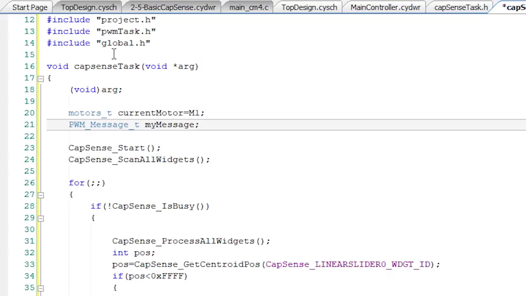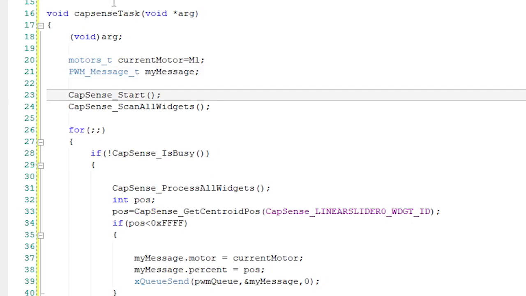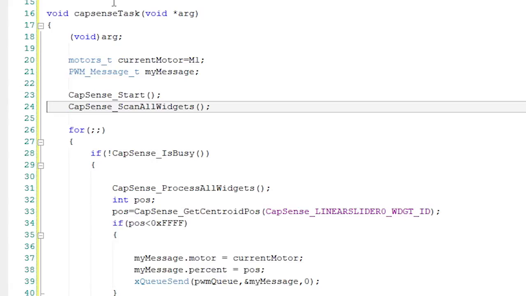Create a PWM message. This is one of the cool things about the RTOS. You can have multiple independent tasks sending messages to each other. In this case, the CapSense and UART tasks are both sending PWM task messages. Now, the same as before, we'll start the CapSense component and scan the widgets.